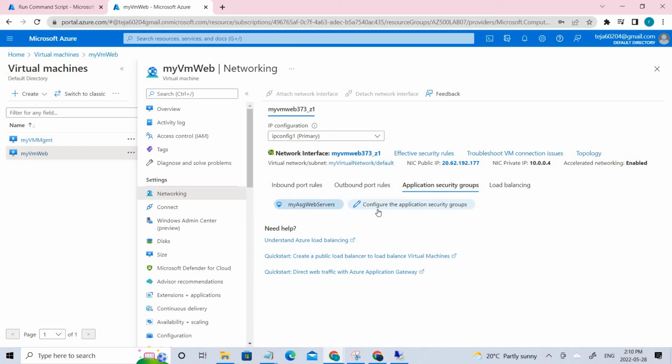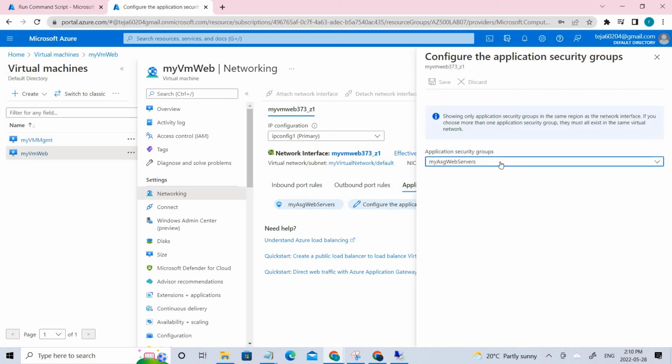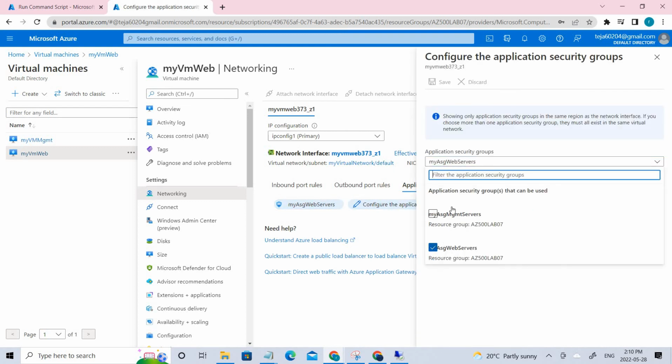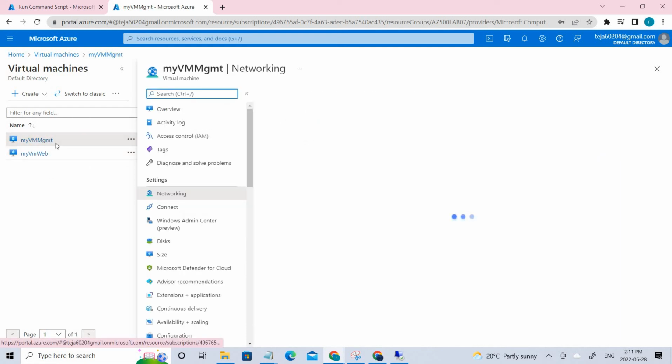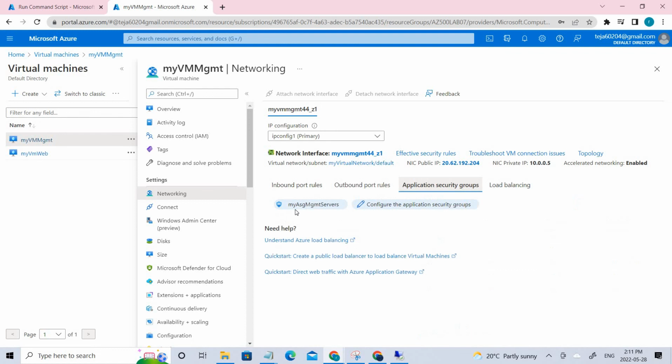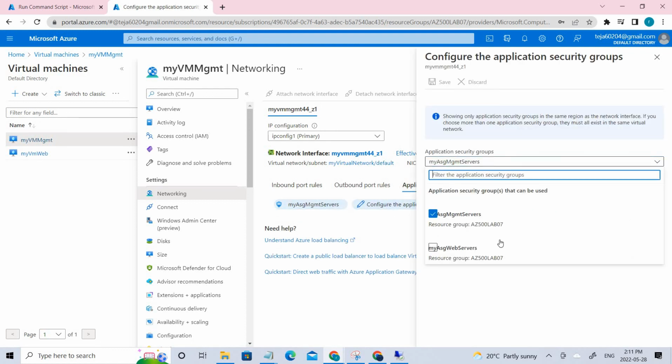So if it is not there, just click configure and select the appropriate servers that you want. So in this case, it's ASG web servers. And once it's done, click save. After this, similarly, you have to do the same with the management server. So go to the application and make sure it's here. If it's not there, just click and select the appropriate application groups here.